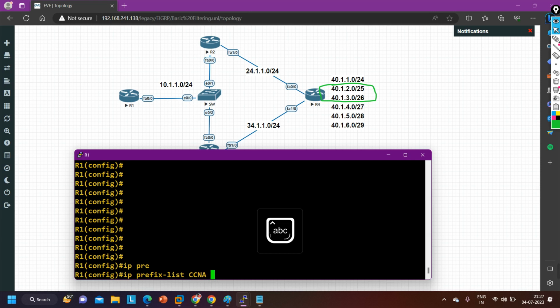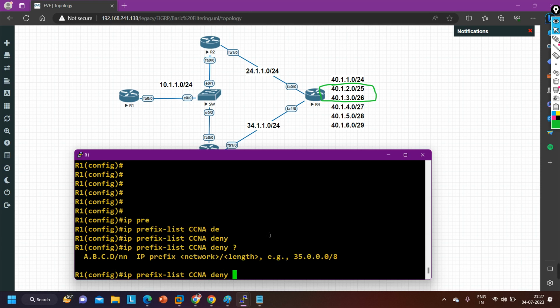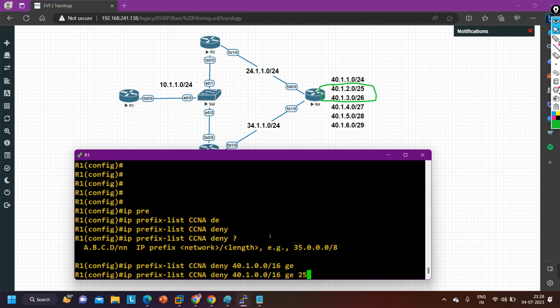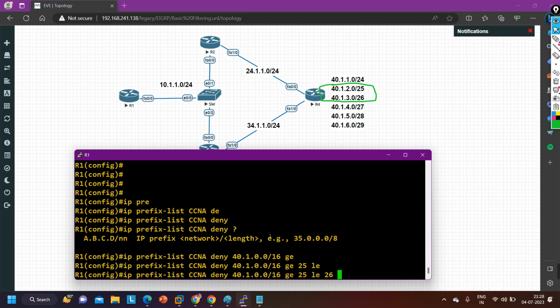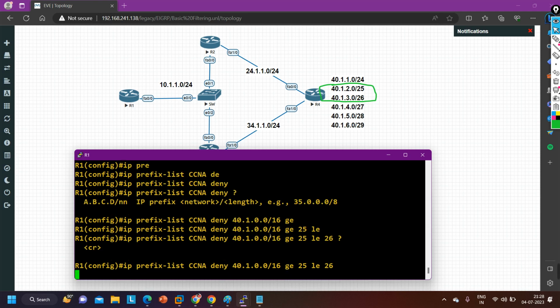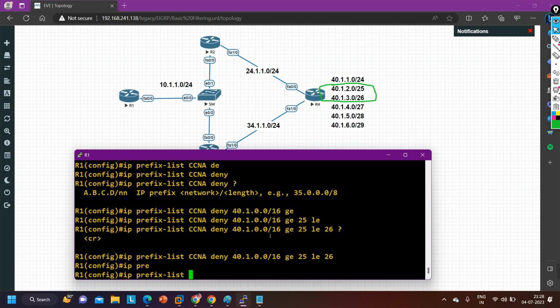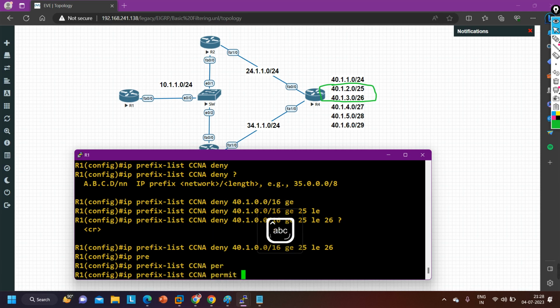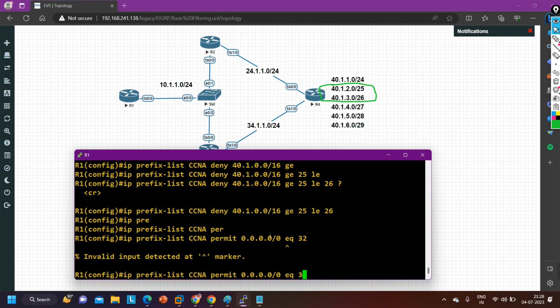So here I'm going to create one more IP prefix list. The name of the prefix list is again CCNA. Then deny, after that network 40.1.0.0/16. Again, my network will be same here, like the previous entry, but greater than or equal to 25 and less than or equal to 26. Done. And IP prefix list with name CCNA permit any, means 0.0.0.0/0, greater than or equal to 32.